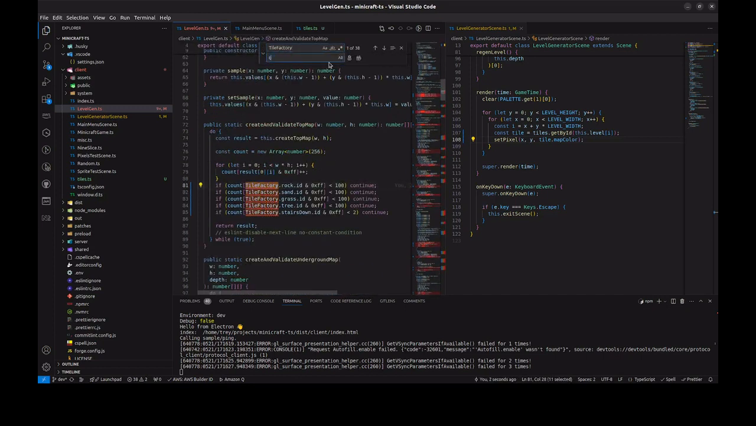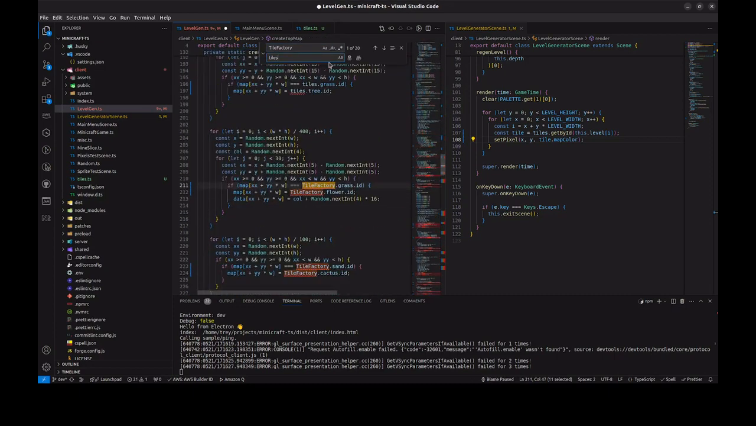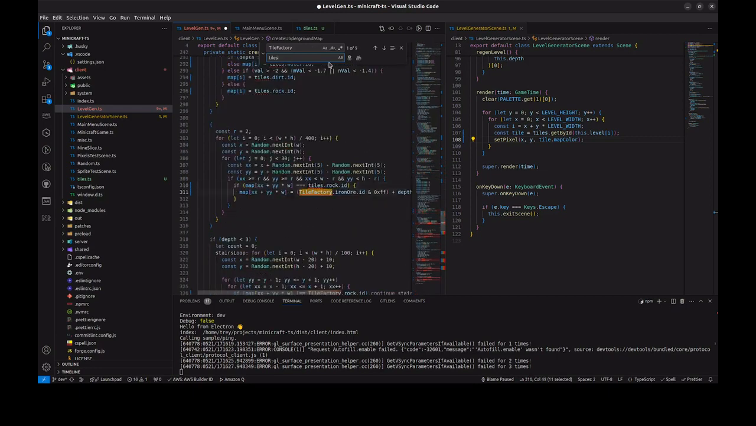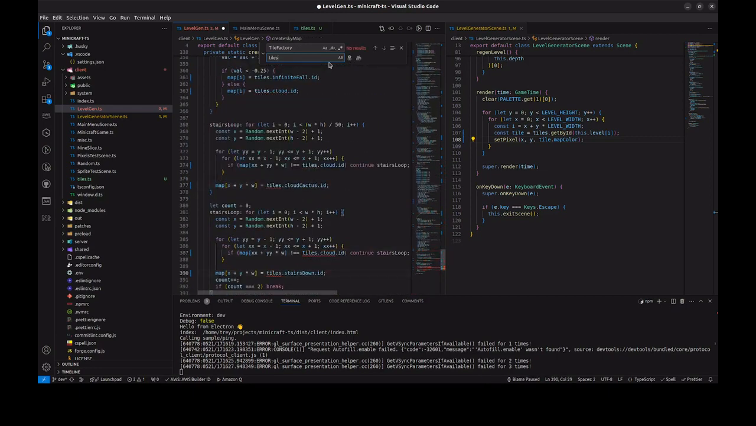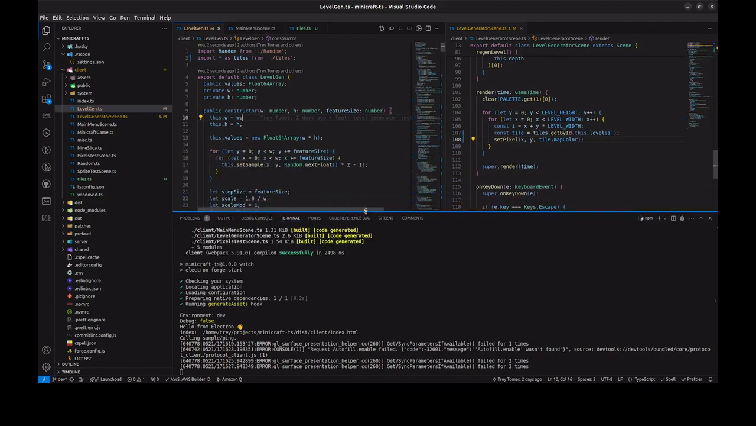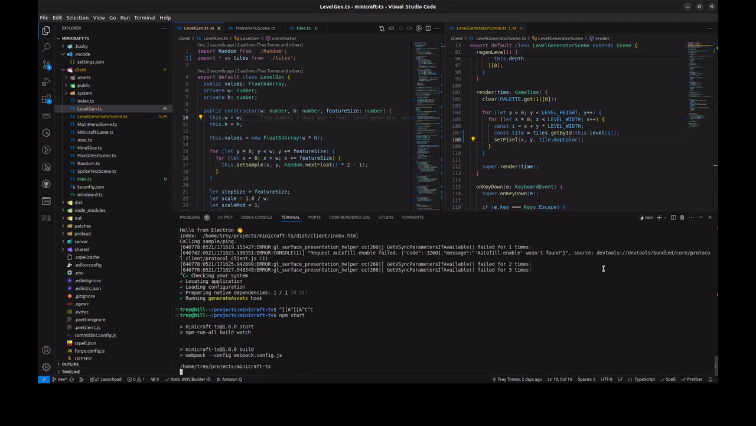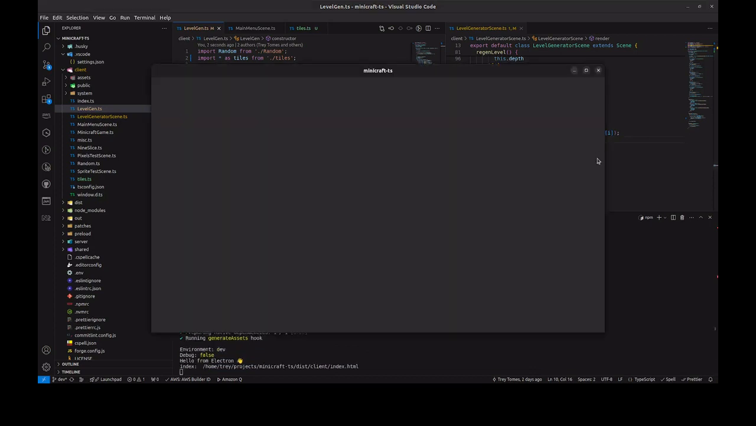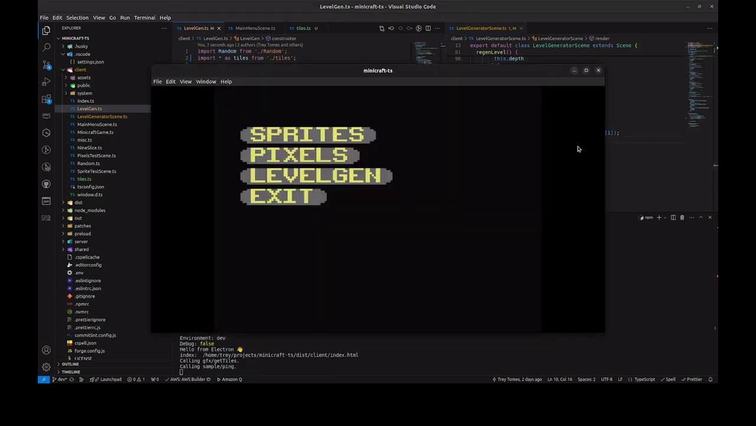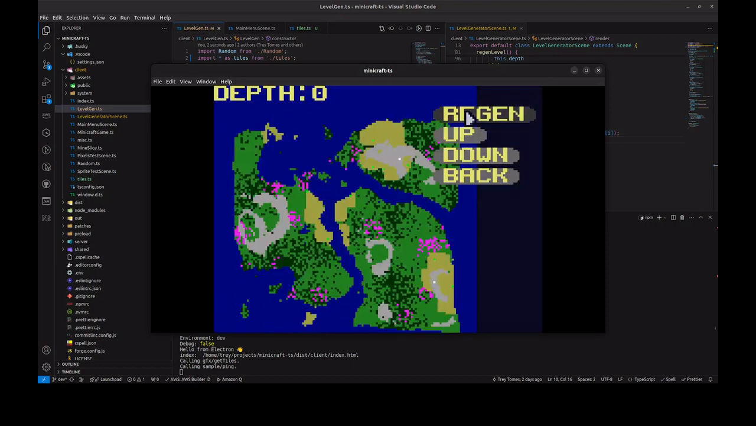Should just replace tile factory with tiles. We're good for that. Test again, make sure it all still works. And we can regenerate levels and all as well.